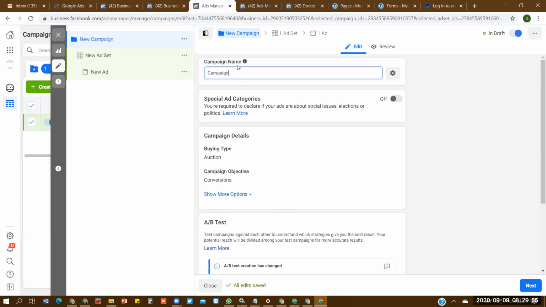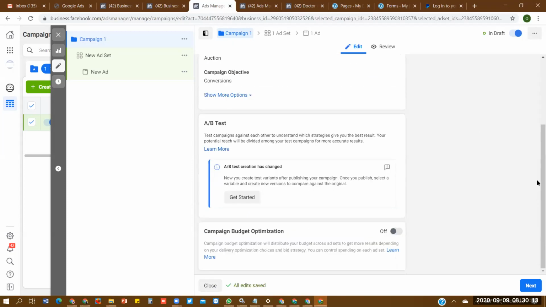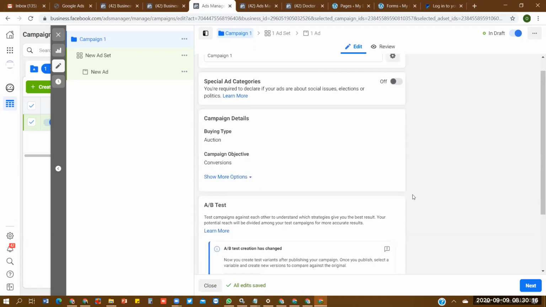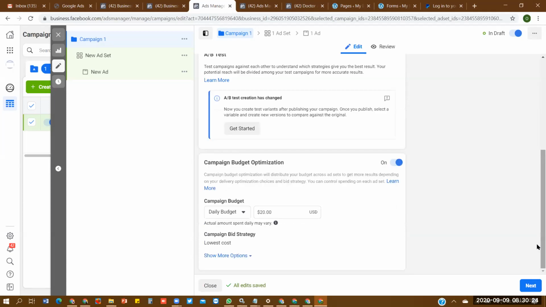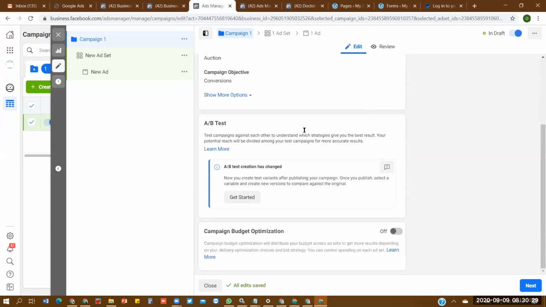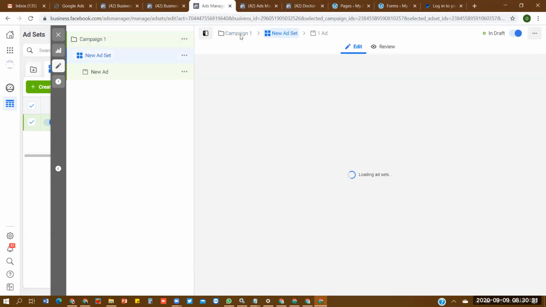So campaign, you can rename it anything, but I am choosing to name it Campaign 1. Then here, if your campaign budget optimization is turned on, I am not going to use campaign budget optimization. That's another training on itself. So if yours is turned on automatically, turn it off. Then you go on to the ad set.